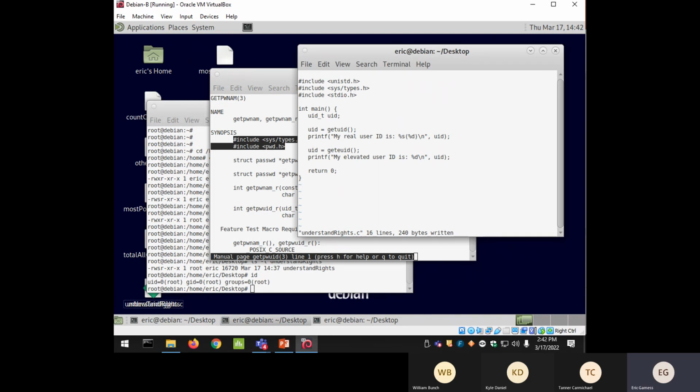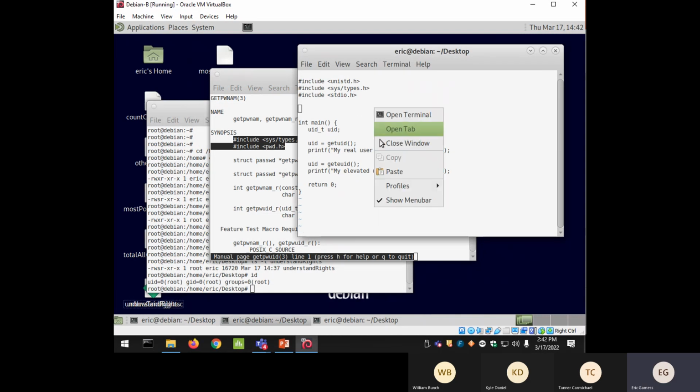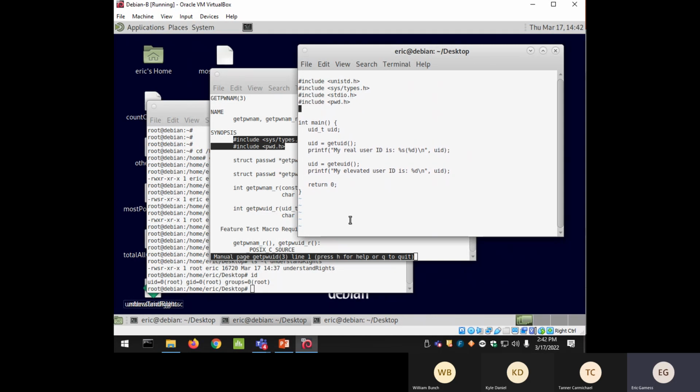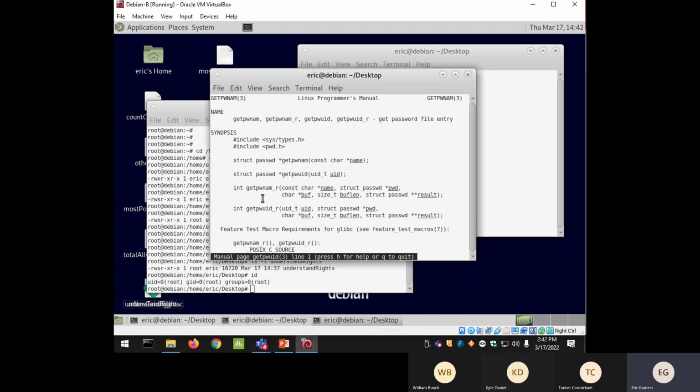So sys/types is already there, but the second one is not there. So I'm going to remove sys/types because it is already there, but the second one was not there, so I'm going to include it. And the way you use this function is like that. You call it, you pass it a user ID, for example 1000, and it will return a structure where we have the username, like Eric.